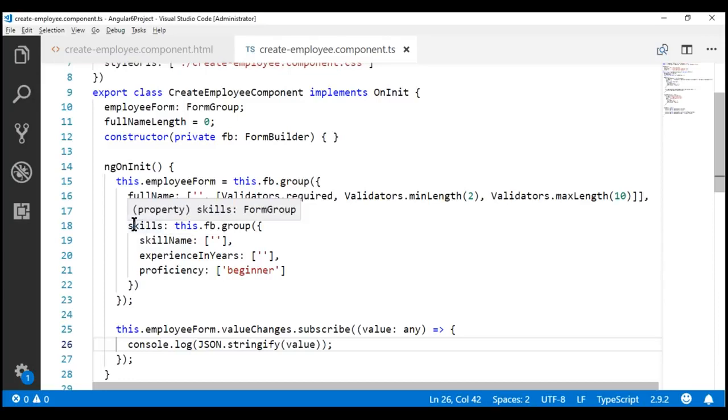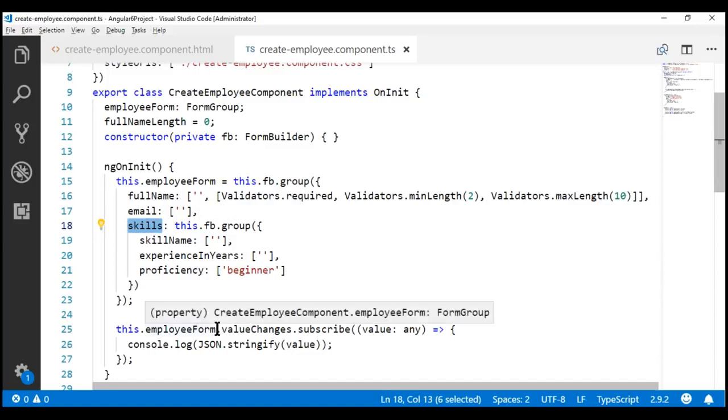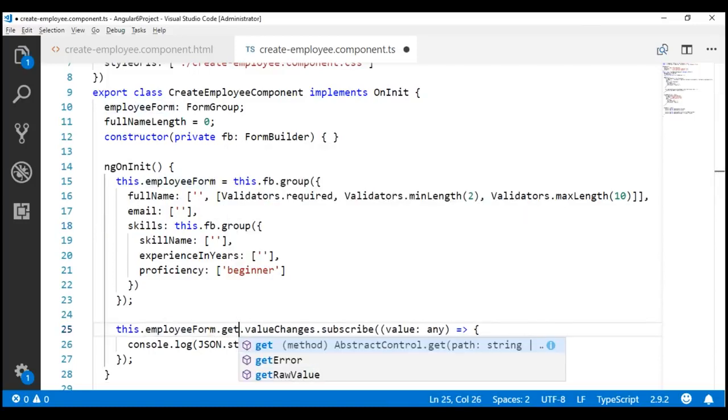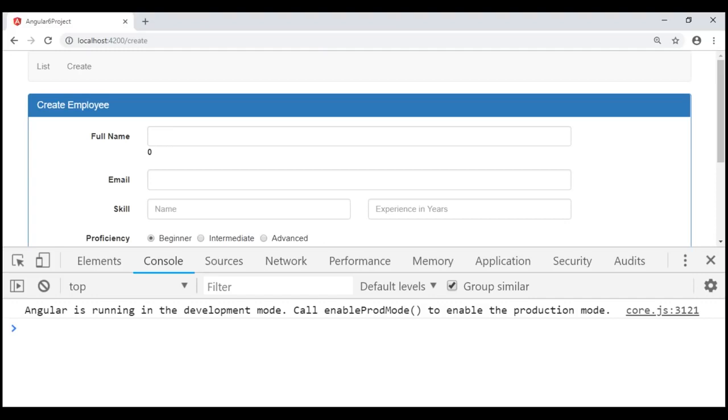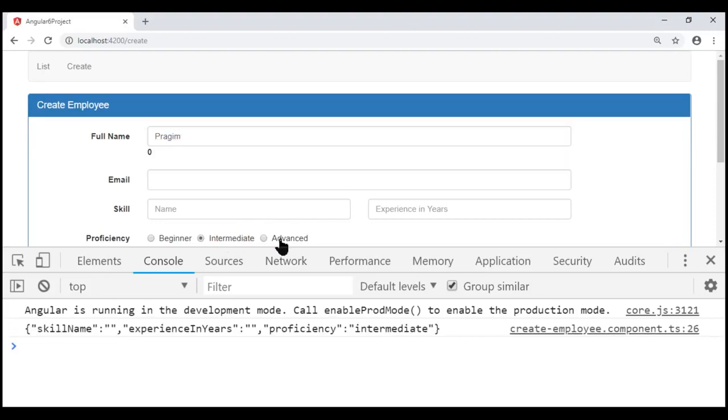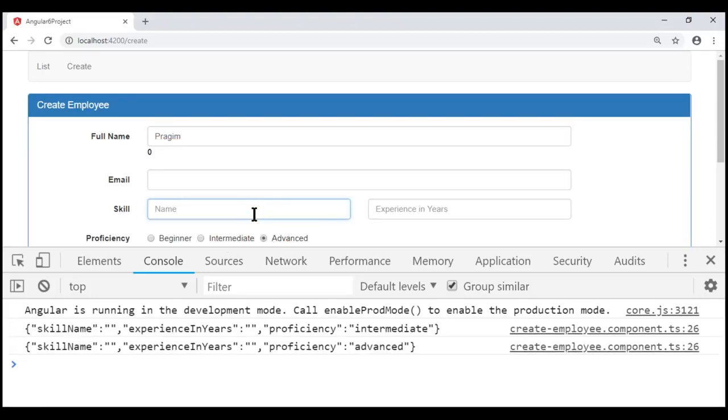Now, if your requirement is to be notified only if any of the control values in this nested form group changes, then subscribe to the value changes property of this nested form group. And the way we do that is by using get method on our root form group and then specify the name of the nested form group, which is skills. Notice now when the full name form control value changes, we don't get any notification. But when any of the skill related field value changes, the entire nested form group value is logged to the browser console.